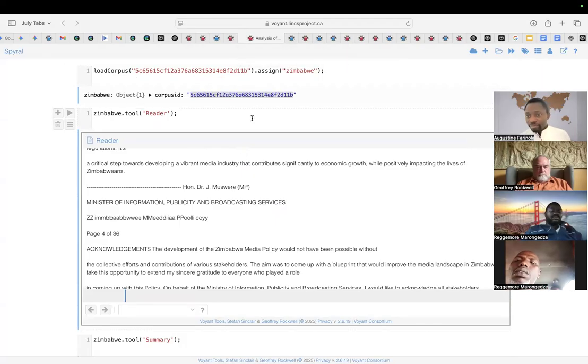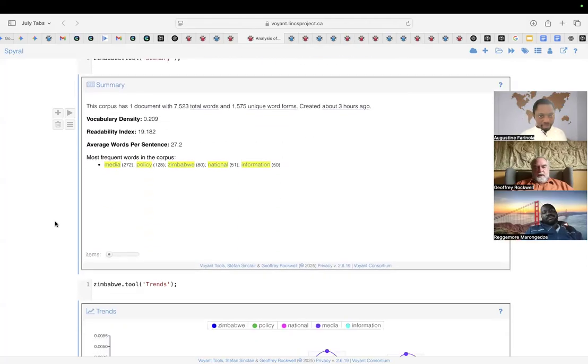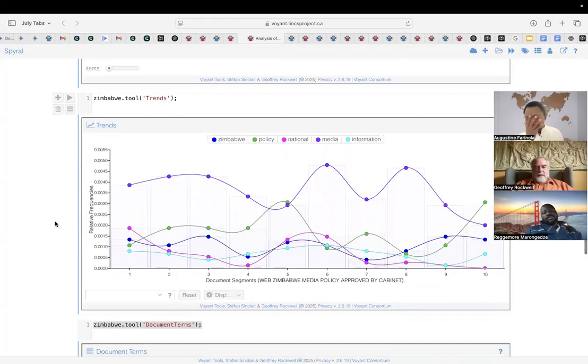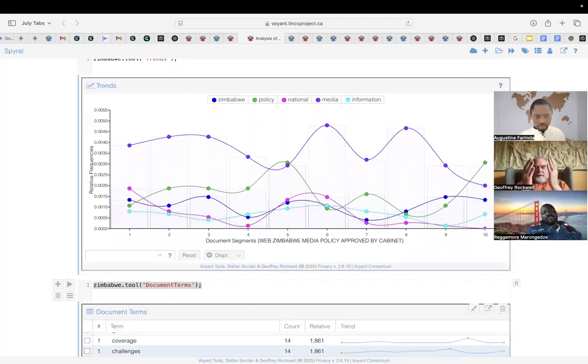Prof, any feedback to Reggie? Yeah, this is going to be difficult for Voyant to give you a clear comparison. I assume that you have the different policies. What you probably want to do is to create a corpus with each policy being one document, and you want to name your documents with the year of the policy at the beginning so that they sort chronologically.